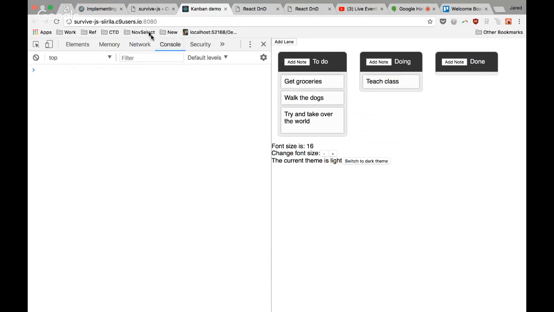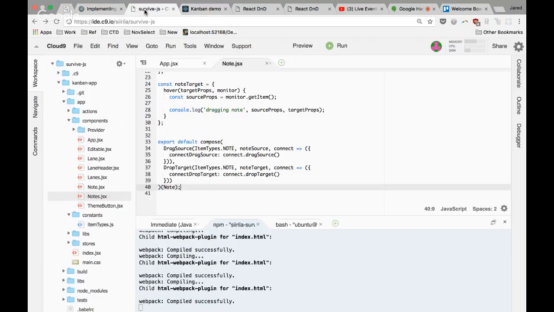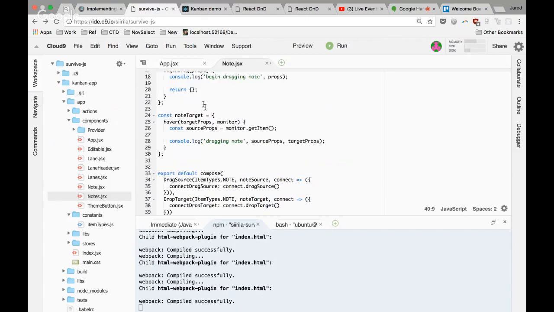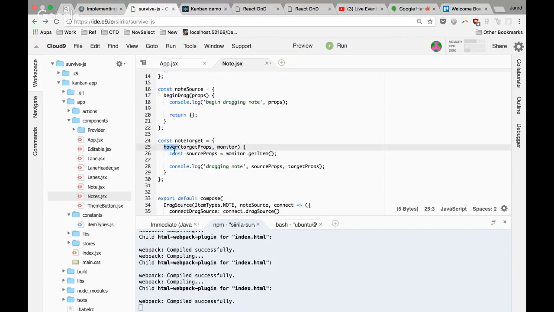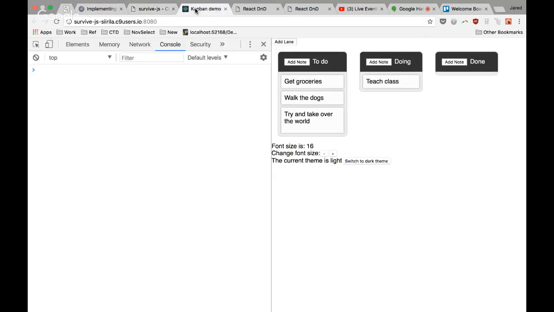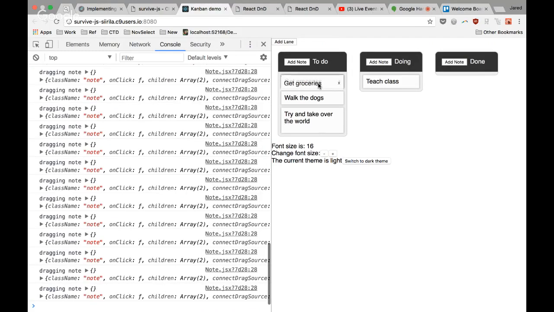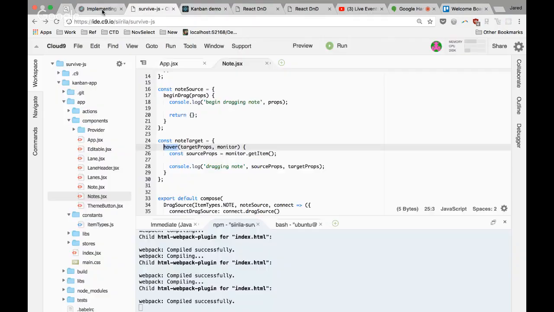So the one that was firing repeatedly there was not our, oh, it's because it's hover. Yeah, because it's continually checking for hover. Was not our note source, but our hover was firing over and over and over again. That's why you can see it saying, like, dragging note, dragging note, dragging note. Any questions on that so far?